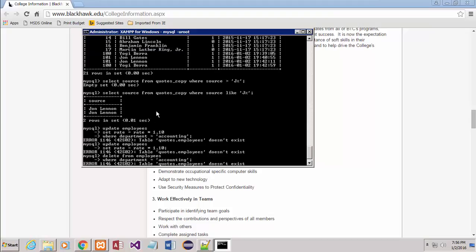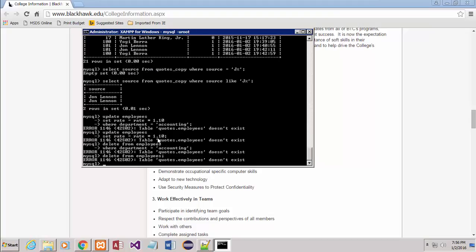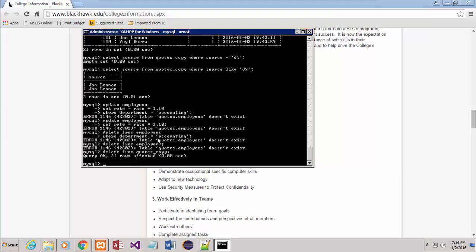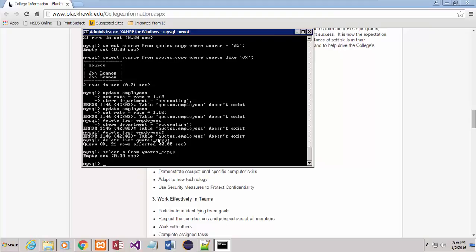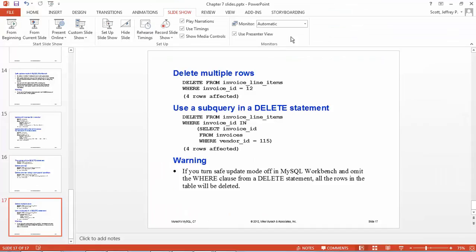So if I'm done with this quotes copy and I don't want it anymore, I can say delete from quotes copy. And you notice 21 rows were affected. Now if I select star from quotes copy, it's empty. All right? And unlike what they just said in Workbench, you are not prompted first to say, are you sure you wanted to do that? The system supposes that you know what the heck you're doing. All right? And that's it for this particular chapter.